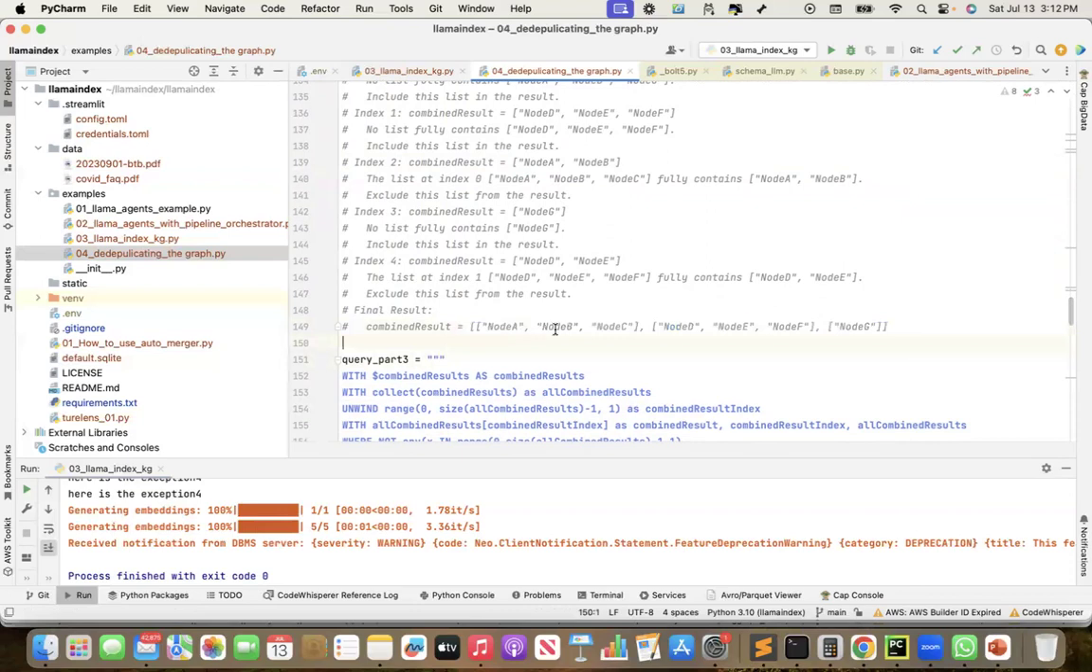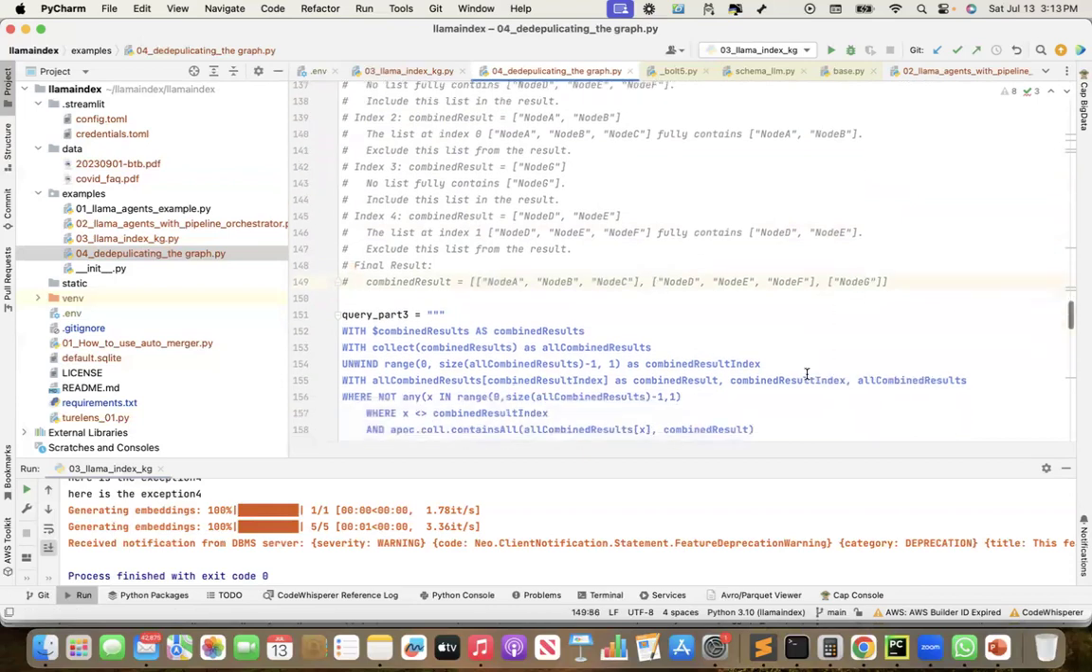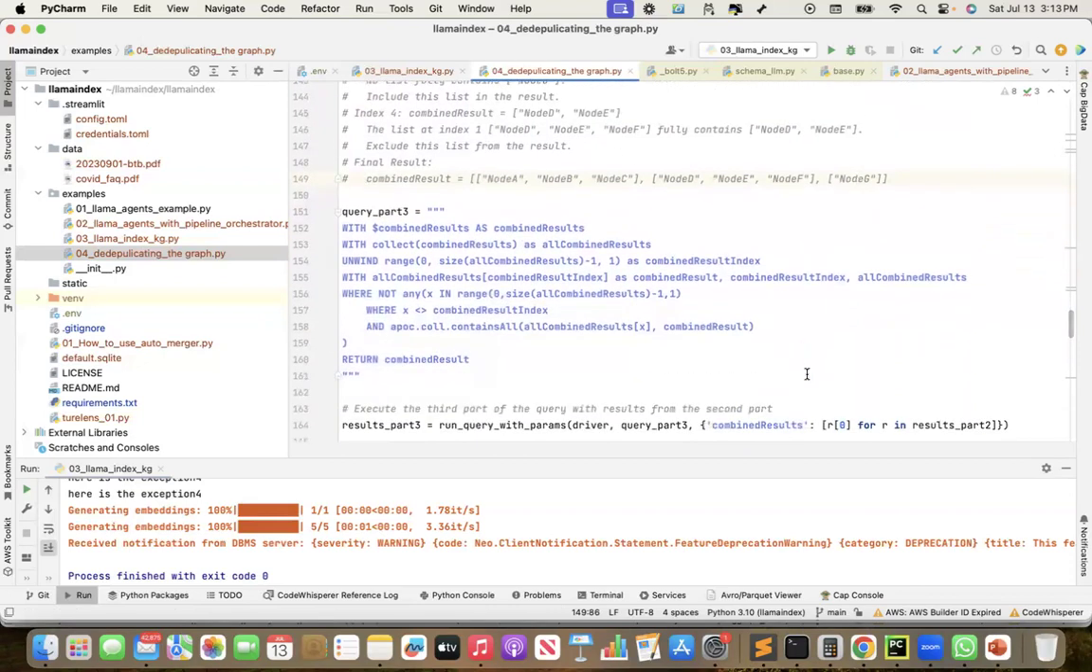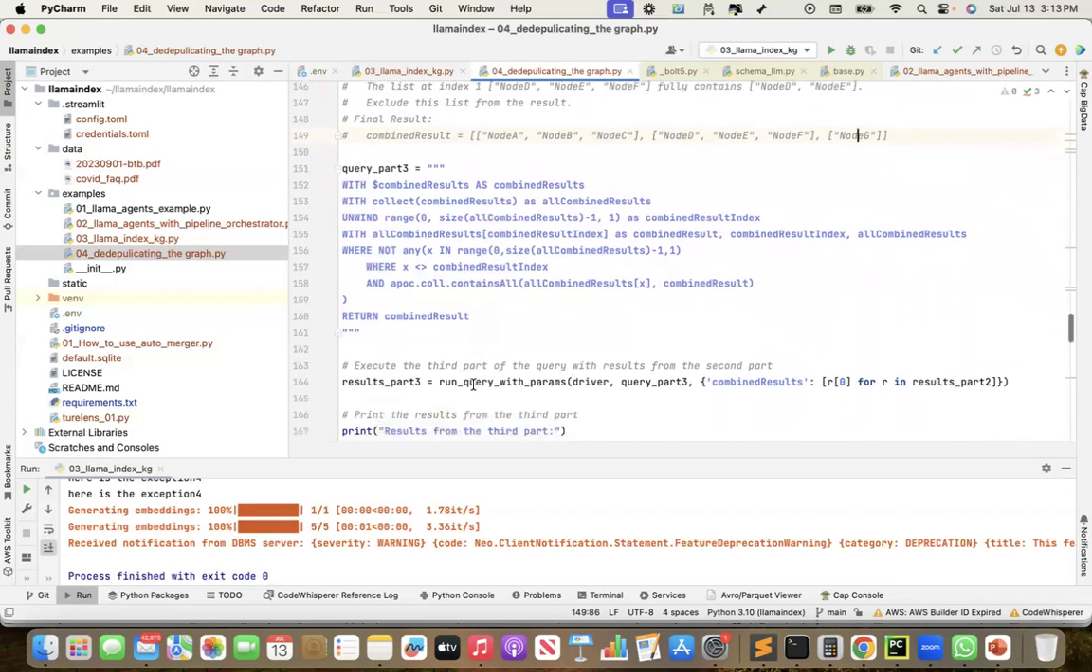Node A, node B, node C are similar. Node D, node E, node F are similar. Node G is on its own. Till this third piece, we got a unique set of nodes which are similar to each other. These three are similar to each other, these three are similar to each other, and this is a single one. So this is what query part 3 is doing.